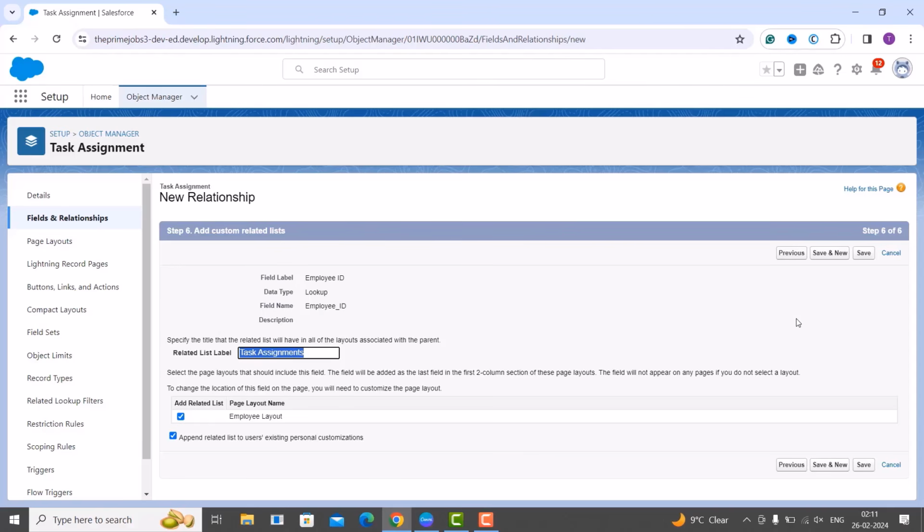If you are creating the lookup relationship field type, it has six steps, one more than the other fields that we have already created. So here we need to choose add custom related list. Here you specify the title that the related list will have in all of the layouts associated with the parent, and it is automatically entered as task assignment. If you want to change it, you can change it, and you can see that it selects the page layout that should include this field, and it will be added as the last two column section of the page layout.